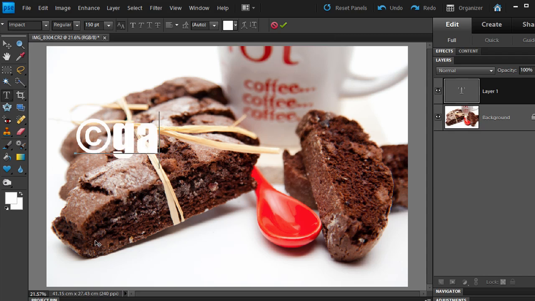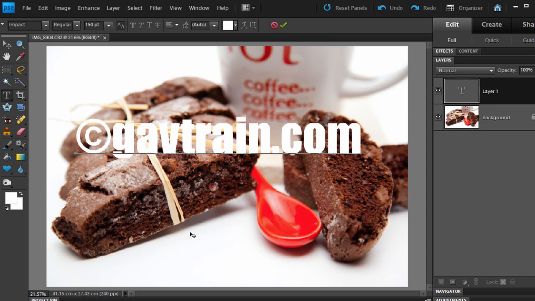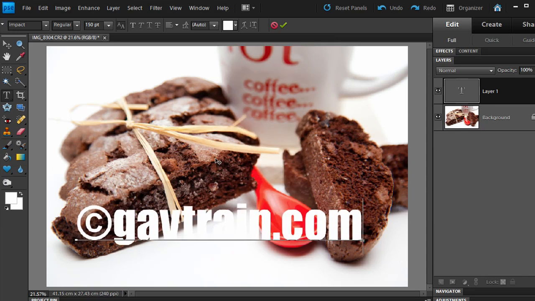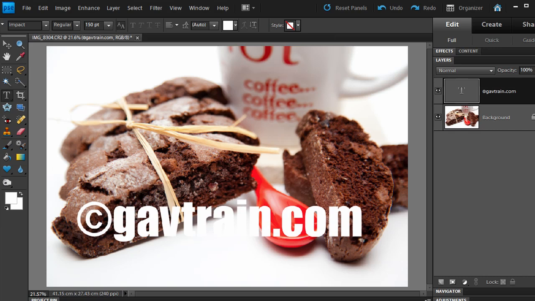Okay, let's put in my website name, gavtrain.com, and we're more or less done. All I need to do is move that into position, and I do that by bringing my cursor onto the screen, but not onto the text, off the text, but on the image. And then I can click and drag the text round, and I'll pop it down at the base here somewhere.